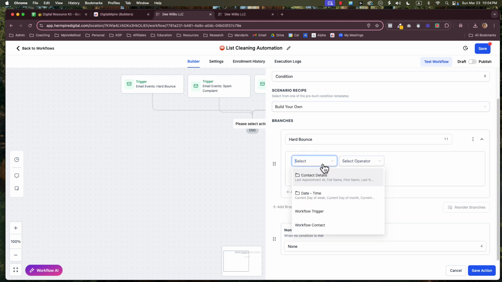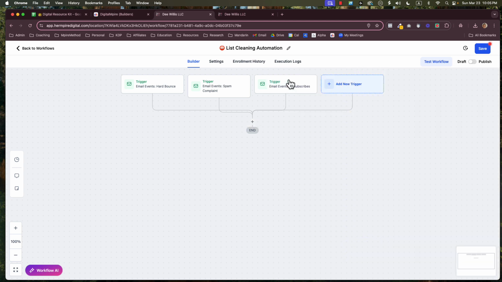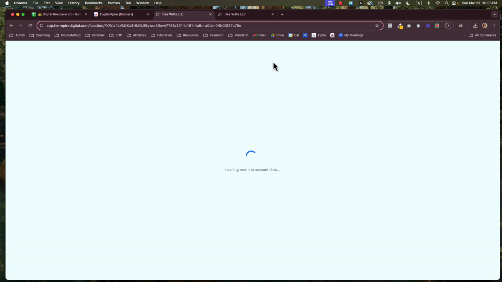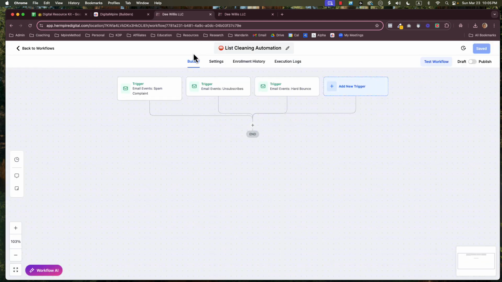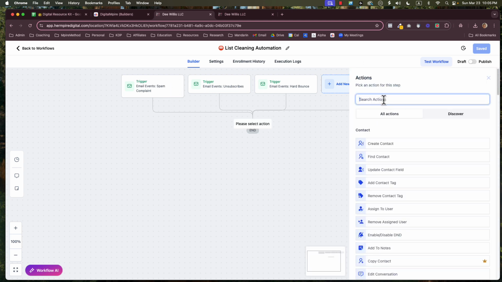So when a workflow trigger is, let me cancel this. I forgot. I need to save and refresh so it can pick up these triggers here. So let's do this. Because sometimes it won't pick up the triggers because we just made them. So sometimes you've got to save it and refresh it.